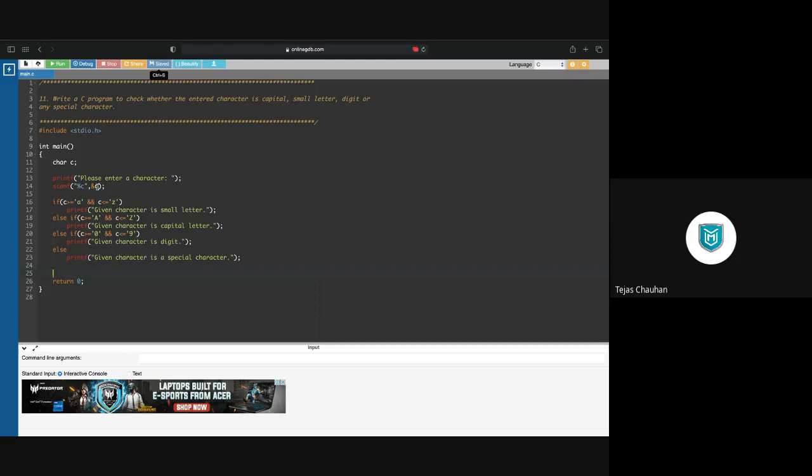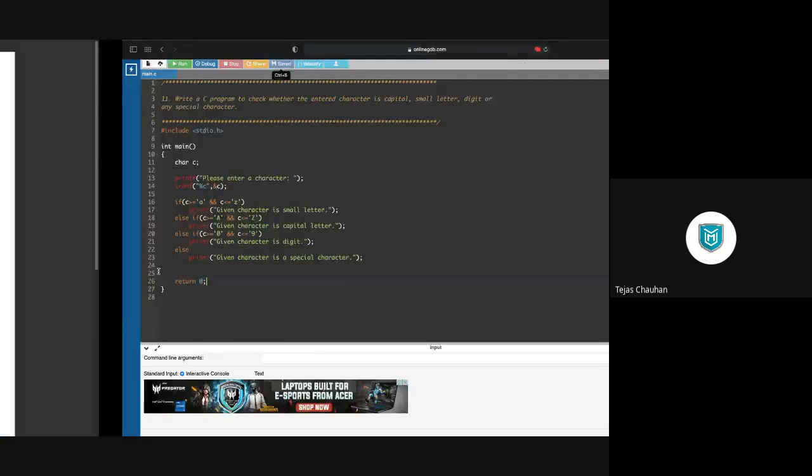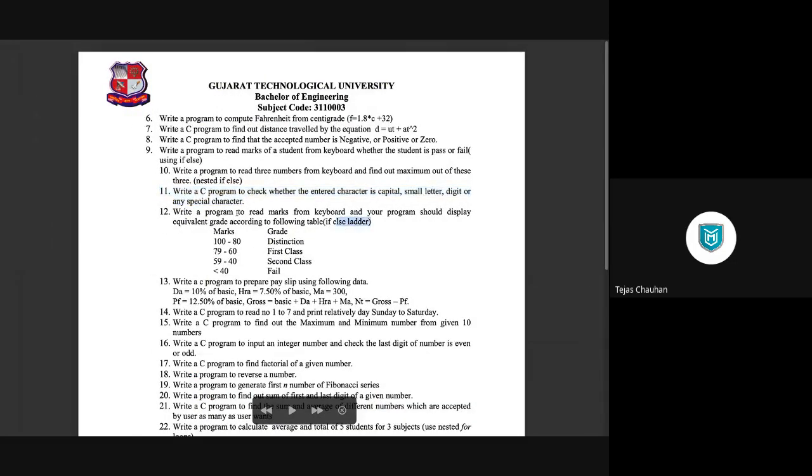So what I'm going to do here is take one character and check whether that character is between a to z, small, A to Z, capital, or 0 to 9, then it's a digit. Otherwise, it's going to be a special character. So let me use else if ladder.